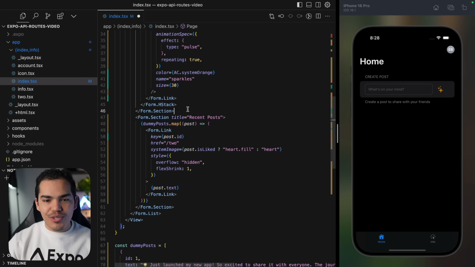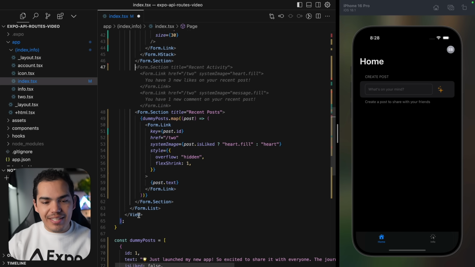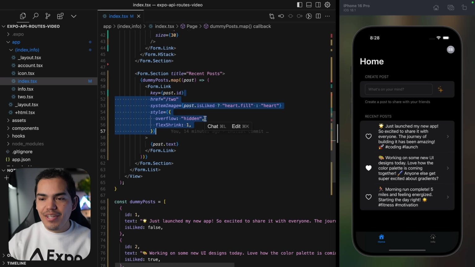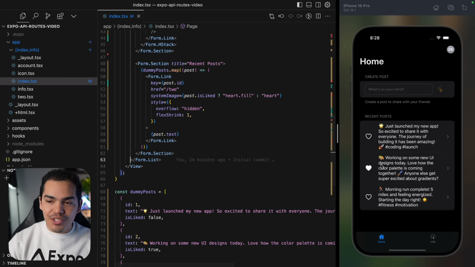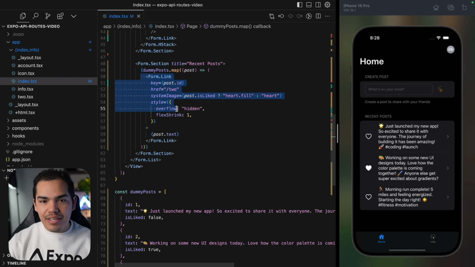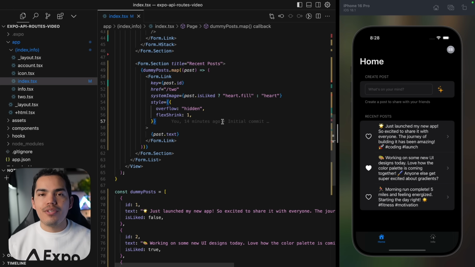So after this section, let's create another section. And this section is just going to iterate over these dummy posts that we have in here. So if I hit save, you notice that we're able to see them on screen. This is super simple. It's just rendering a link for each post. And for each link, it's rendering the text as well as this system image if the post is liked or not, right? So these posts are dummy data right now, but we could actually fetch them from an API route. So let's go ahead and see how we could do that.